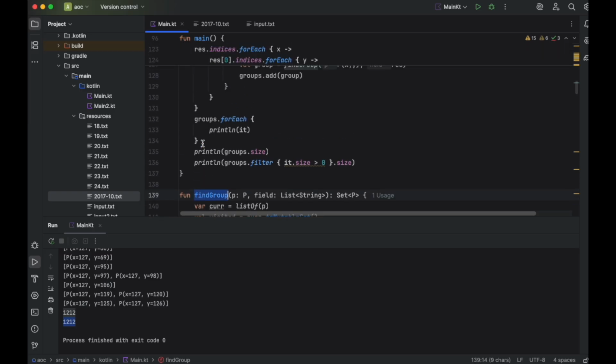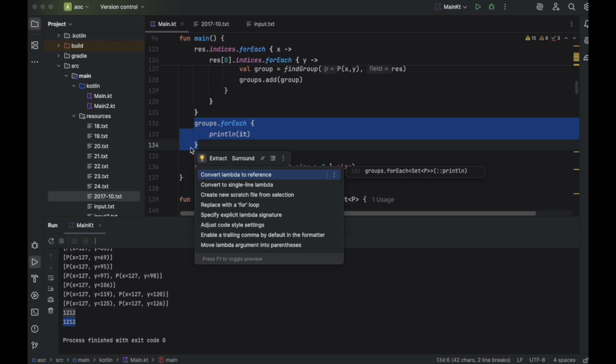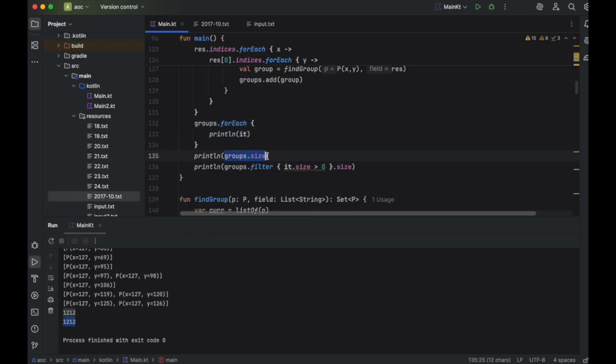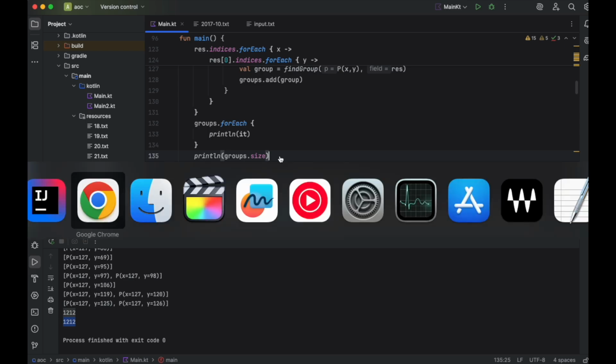Once we found all the groups, that's what we're interested in. So I just printed them. But what I'm interested in is the size of the groups. I was also considering filtering out the empty group, but the empty group doesn't exist because we always include ourselves, the starting point, into a group. So a group is always at least size 1. So we just have groups.size, and that's the answer for part 2.